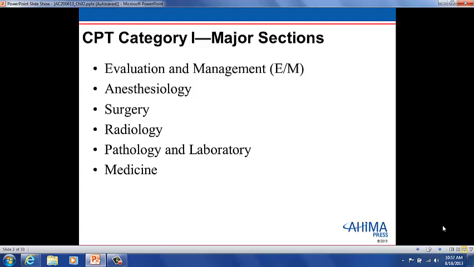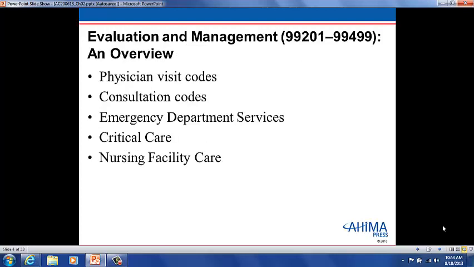There are 6 major sections. Please turn to the introduction page in your CPT book. There you will see under the heading, section, number, and their sequences, the 6 major sections and their code ranges. These are evaluation and management, anesthesiology, surgery, radiology, path lab, and medicine. The first listed section is evaluation and management, and its code range is 99201 through 99499.